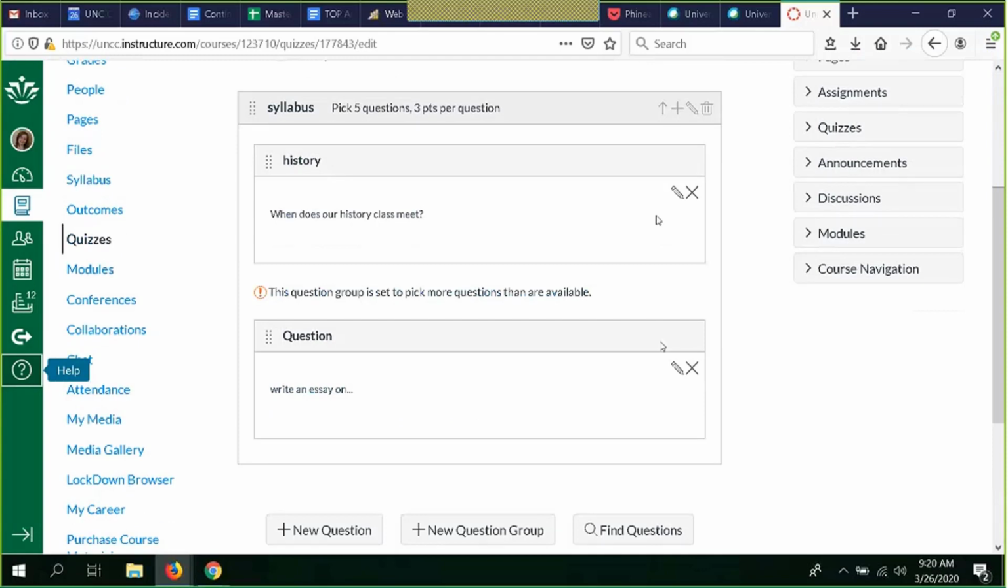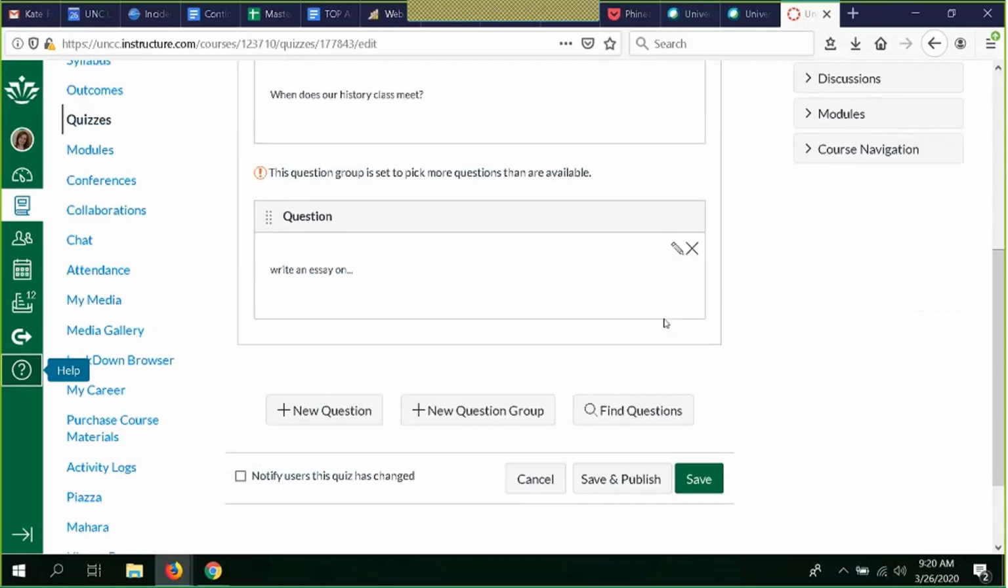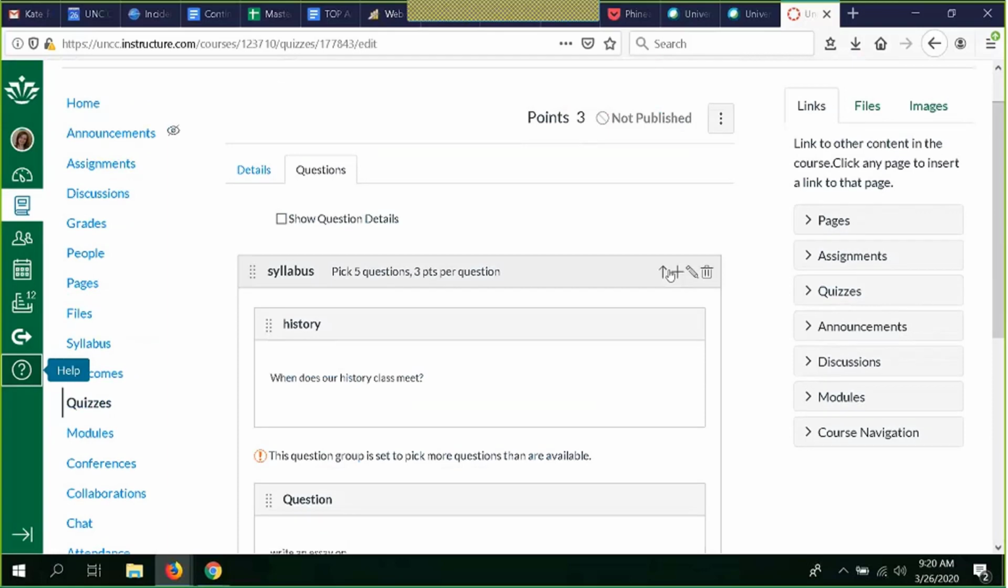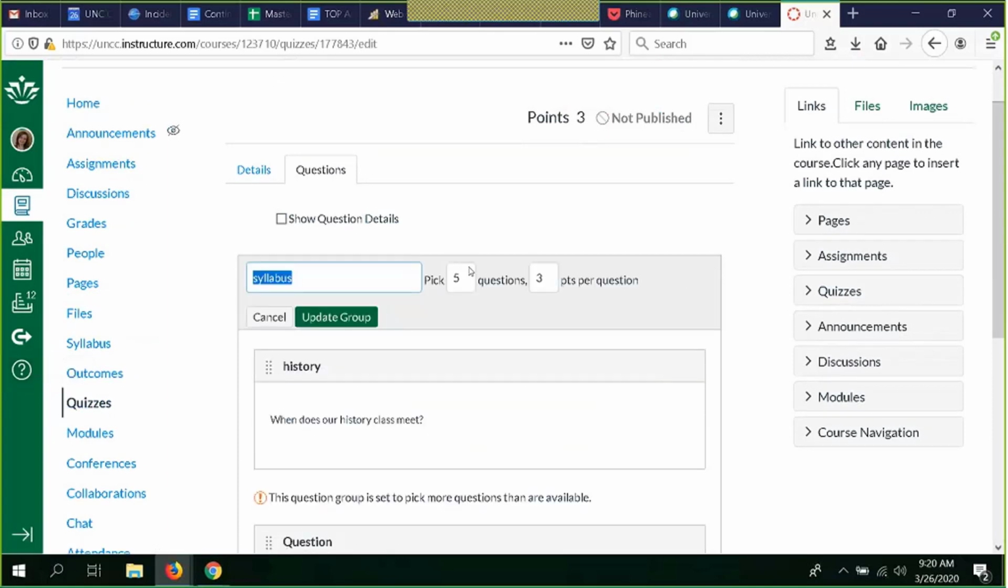So far, this is what my quiz looks like. Once I am done, if I'm still working on creating my quiz, I can hit save, or if the quiz is actually ready, I can hit save and publish. I'm going to quickly change this so it's not mad at me.